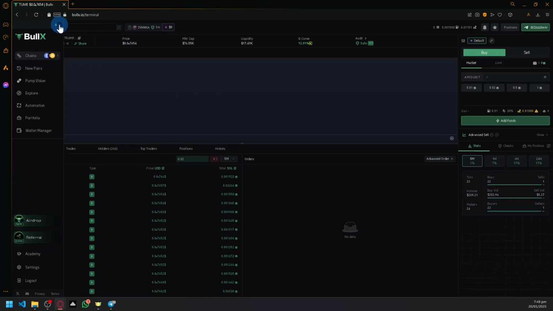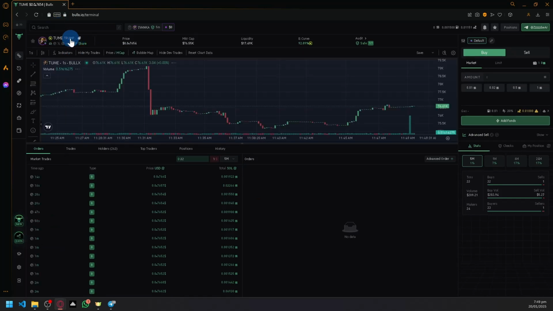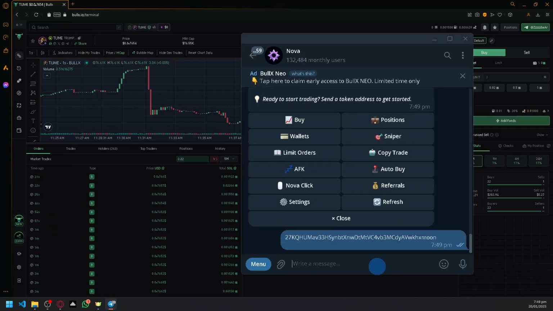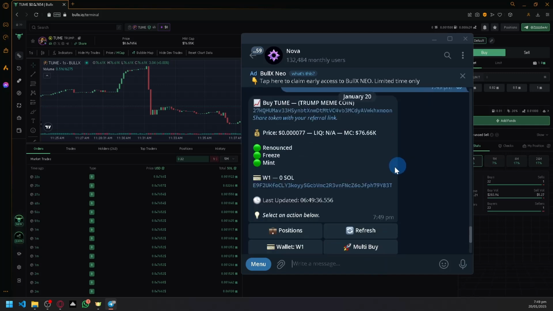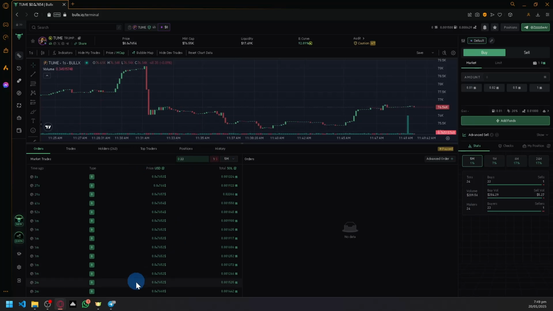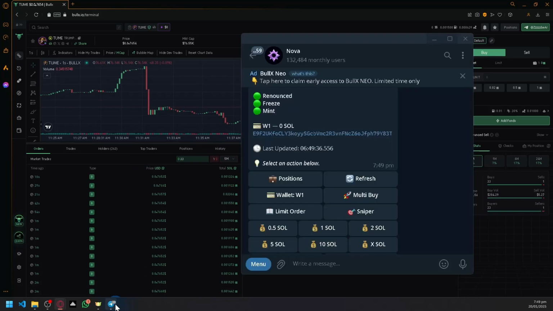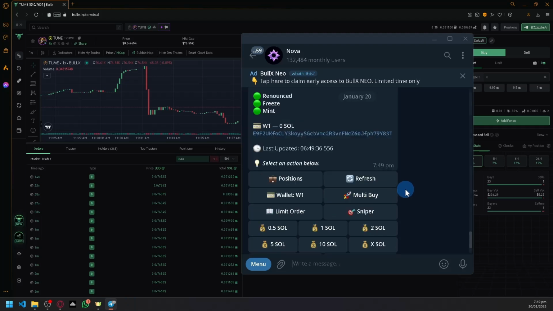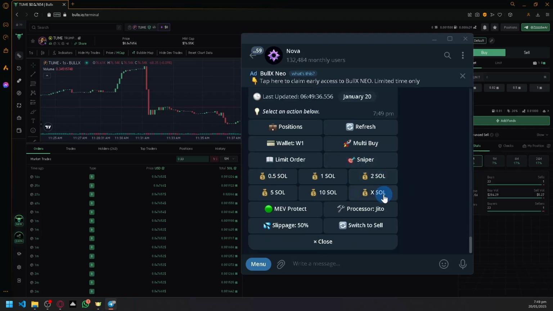So what you're going to do is copy our code over here of the specific meme coin and simply paste it directly in the messages on your Nova. And over here, you will be able to track everything that you're doing inside of your BullX. So whether you're purchasing something, selling something, it's going to appear here. Now, vice versa, you could also do the same thing inside of Nova.